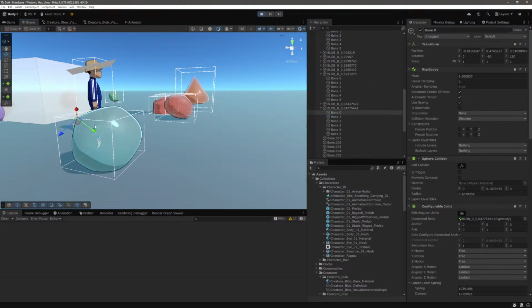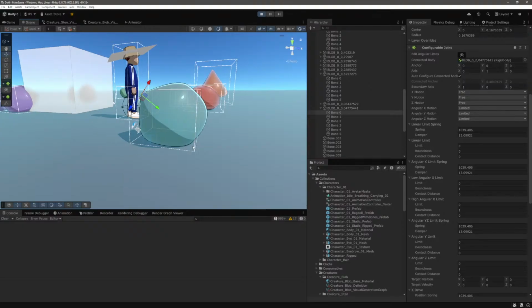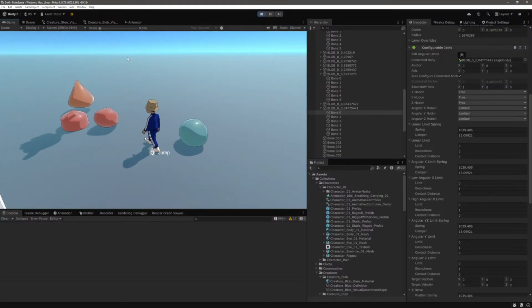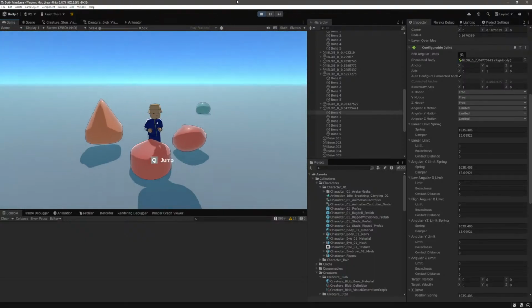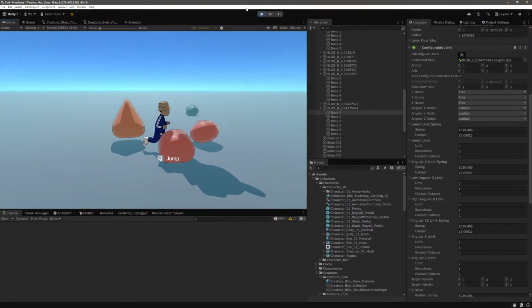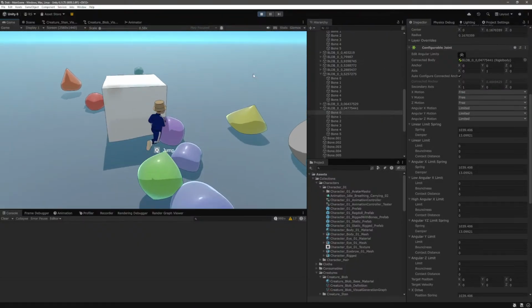This one is really good. What do we have? Spring 1000, damper 13. So way more damper, but the spring is roughly the same. How does it look if we collide with that one? Ah, it looks pretty good. That one sucks.